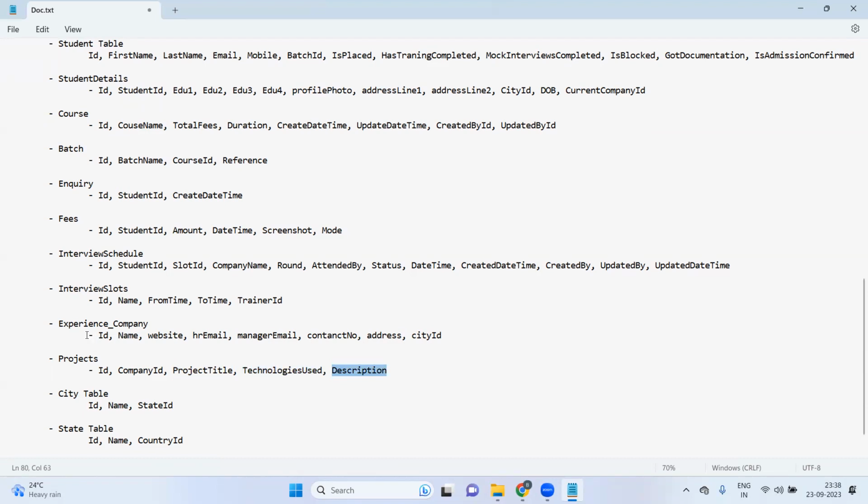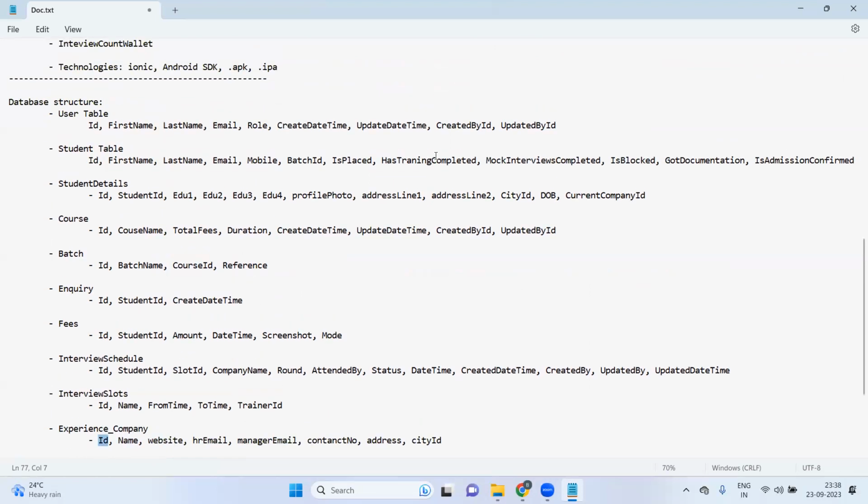So let's say I have one ABC company. It has two projects. So we'll have project one, another entry for project two, and this experience company ID we anyway added into the student table, right? Where is that? In the student table, we haven't added that. Okay, this one. Experience company ID. Okay, so this ID we have added into this table.